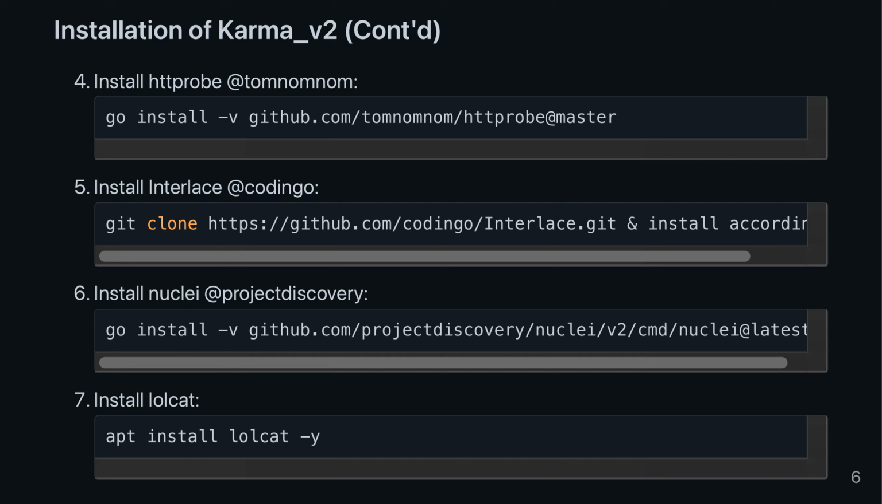After that, we need to install nuclei by ProjectDiscovery. Use the following command: go install -v github.com/projectdiscovery/nuclei/v2/cmd/nuclei@latest. Lastly, we need to install lolcat, a tool for rainbow coloring your terminal outputs. You can install it using the command apt install lolcat -y. These steps ensure that all the necessary dependencies are installed for the smooth running of Karma V2.